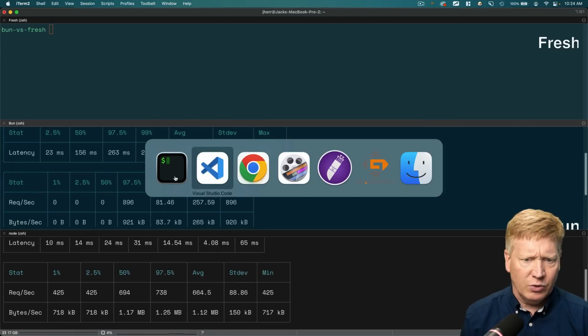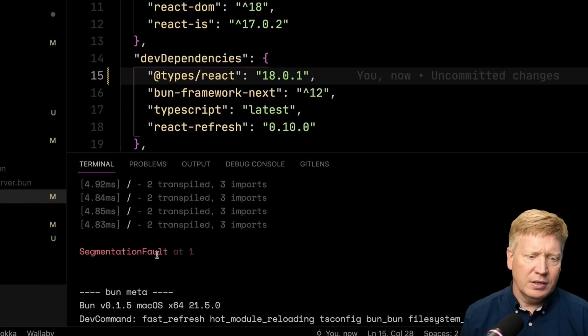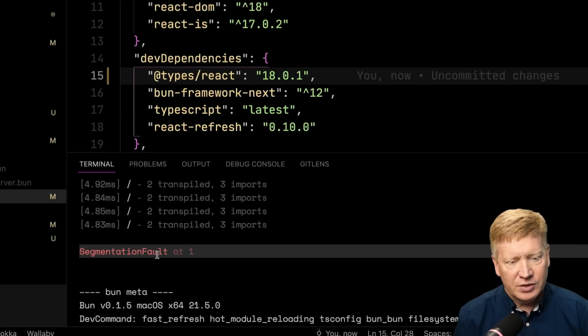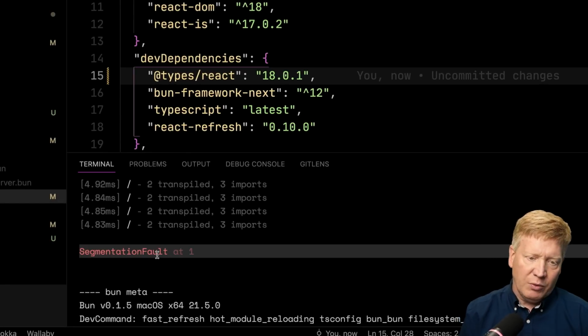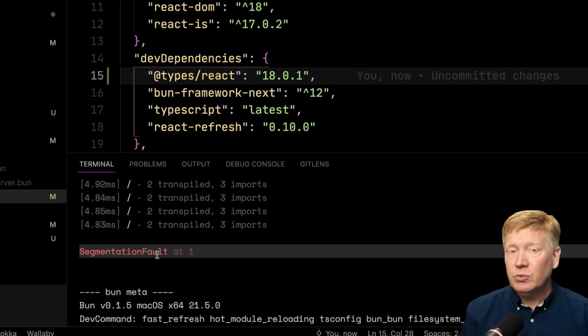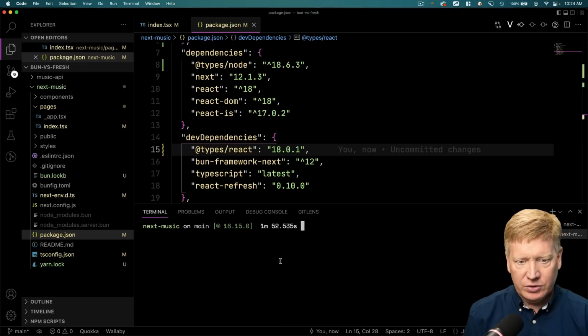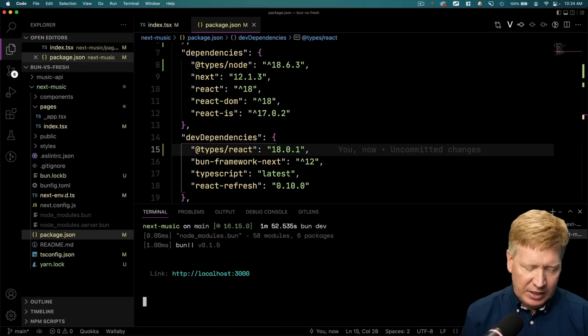Let's go back over to our Visual Studio Code and take a look at Bun. And what we find is that Bun segfaulted. During my experimentation, this was one of the things that I ran into quite a bit, which was, at least in dev mode, you couldn't really hit the server all that hard.